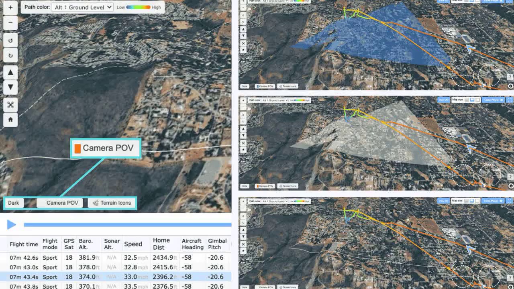By combining visual playback with detailed data, the 3D flight player offers a clearer view of each mission. Operators can identify patterns, evaluate performance, and refine workflows. The result is greater visibility, stronger insights, and more confidence in drone operations.